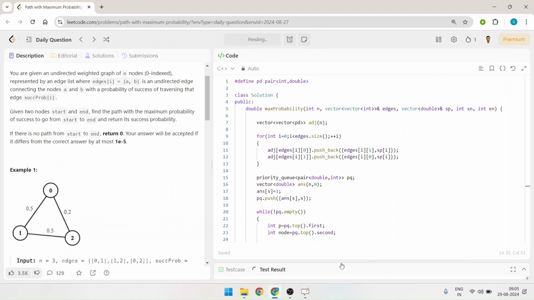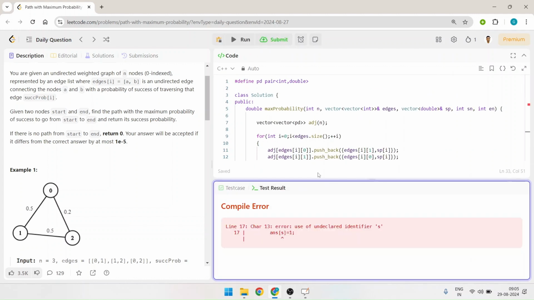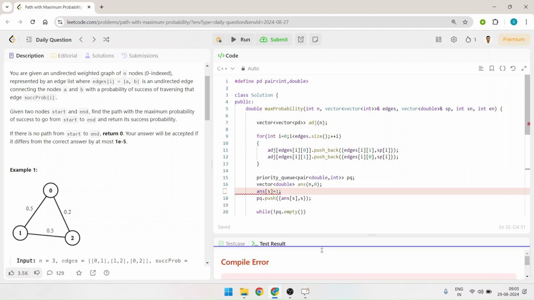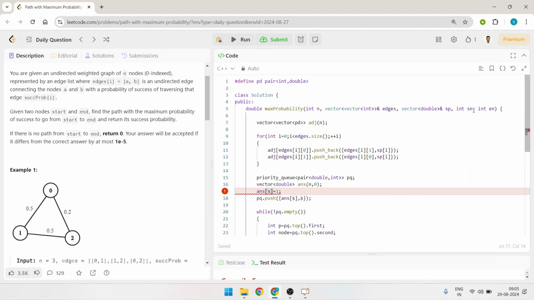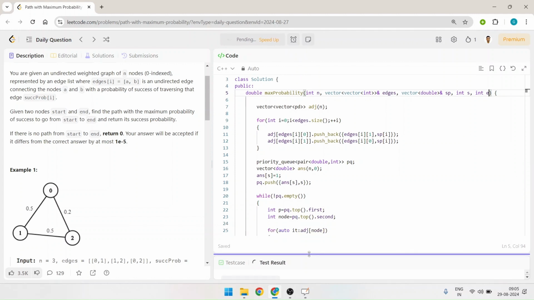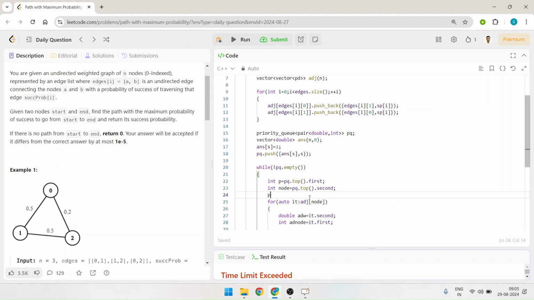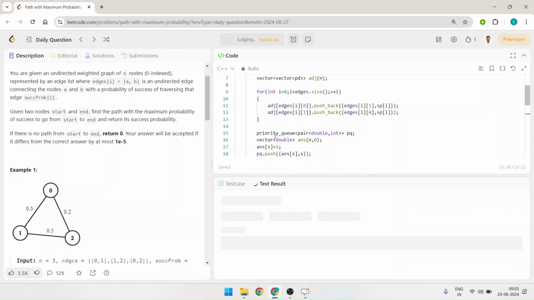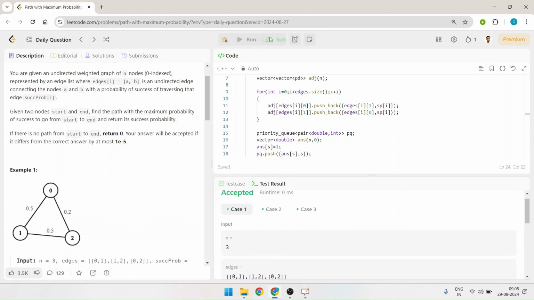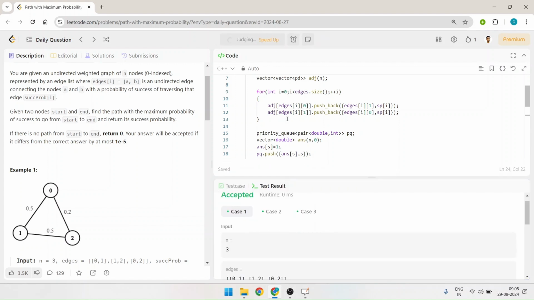Let's run and check it. Is it working or not? Okay, so it was s and e. I have, okay, so we'll let it be s and e. Okay, we forgot to pop this element. My mistake. Okay, and let's submit and check, is it correctly working? Okay, it is getting accepted.